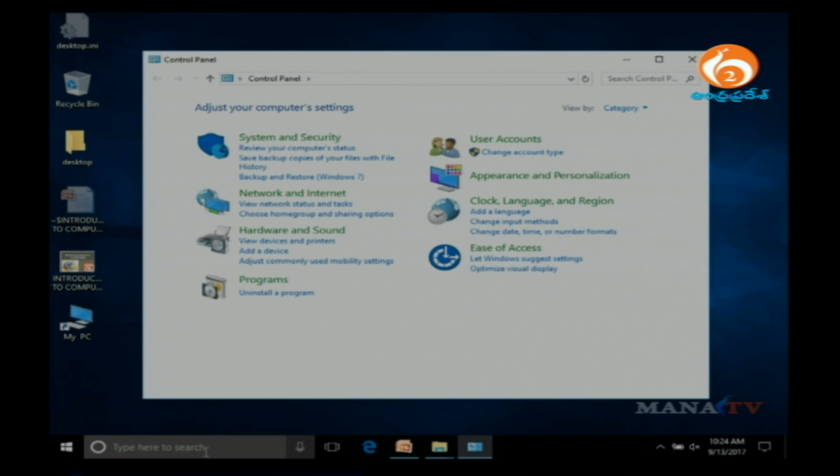In control panel we have system and security, user accounts, appearance and personalization, network and internet, clock, language and region, ease of access, programs, hardware and sound. So, these are some of the things that are found in the control panel.